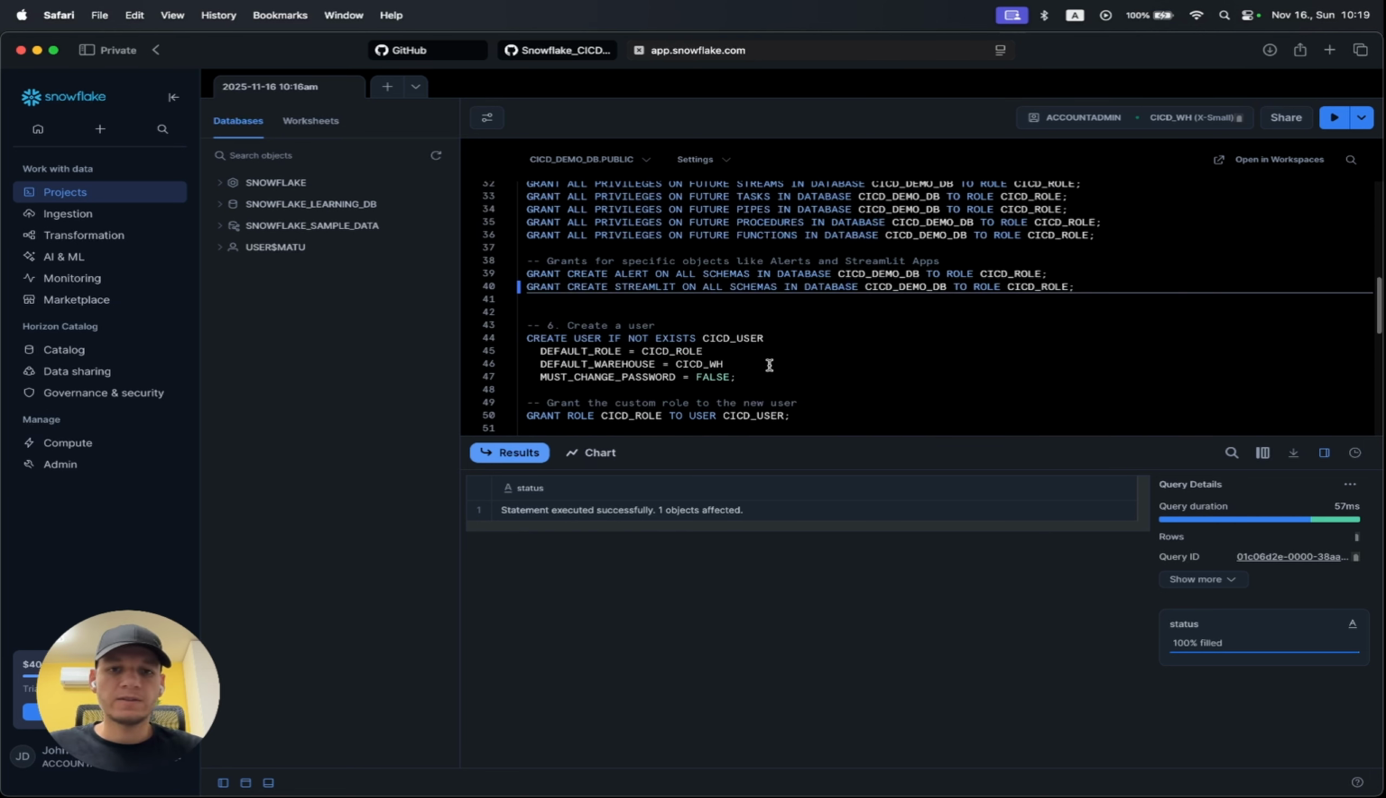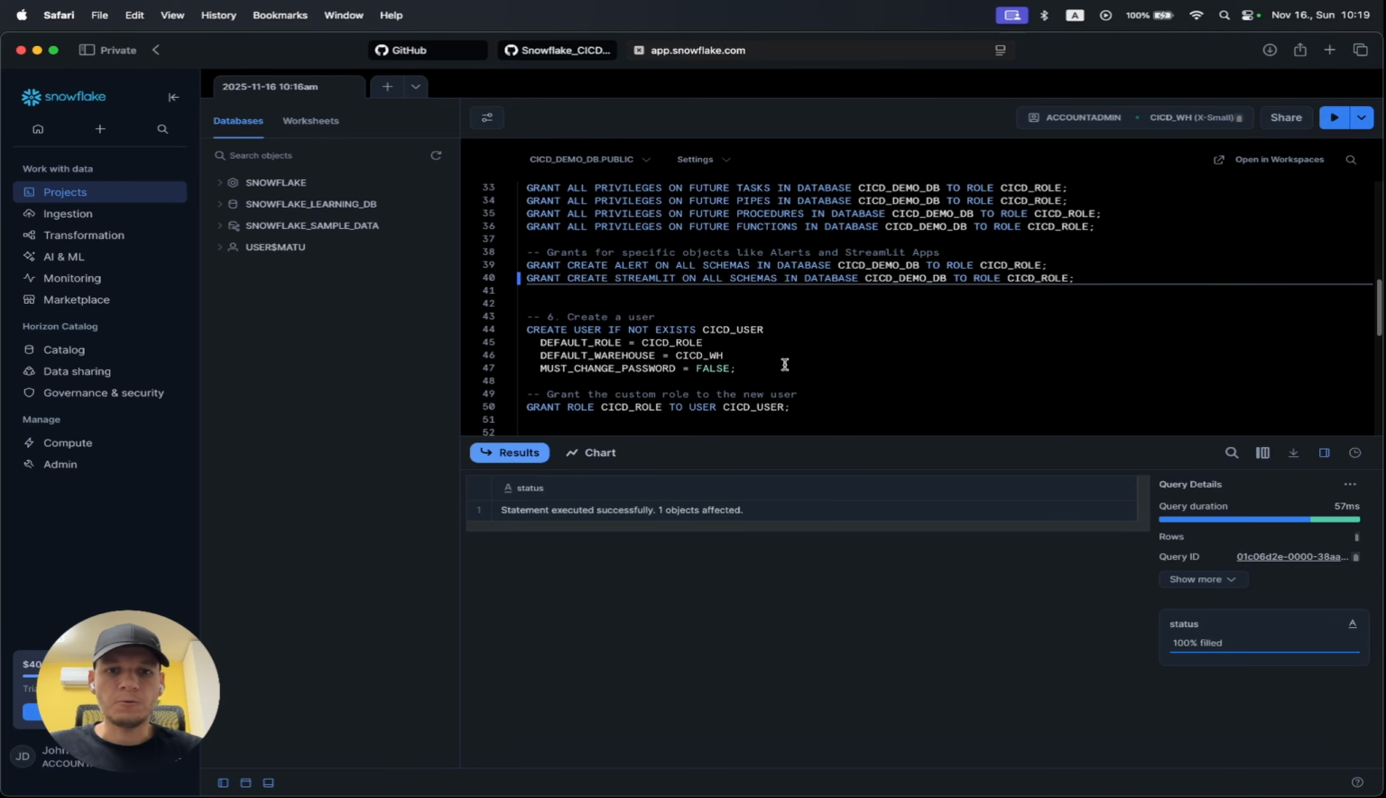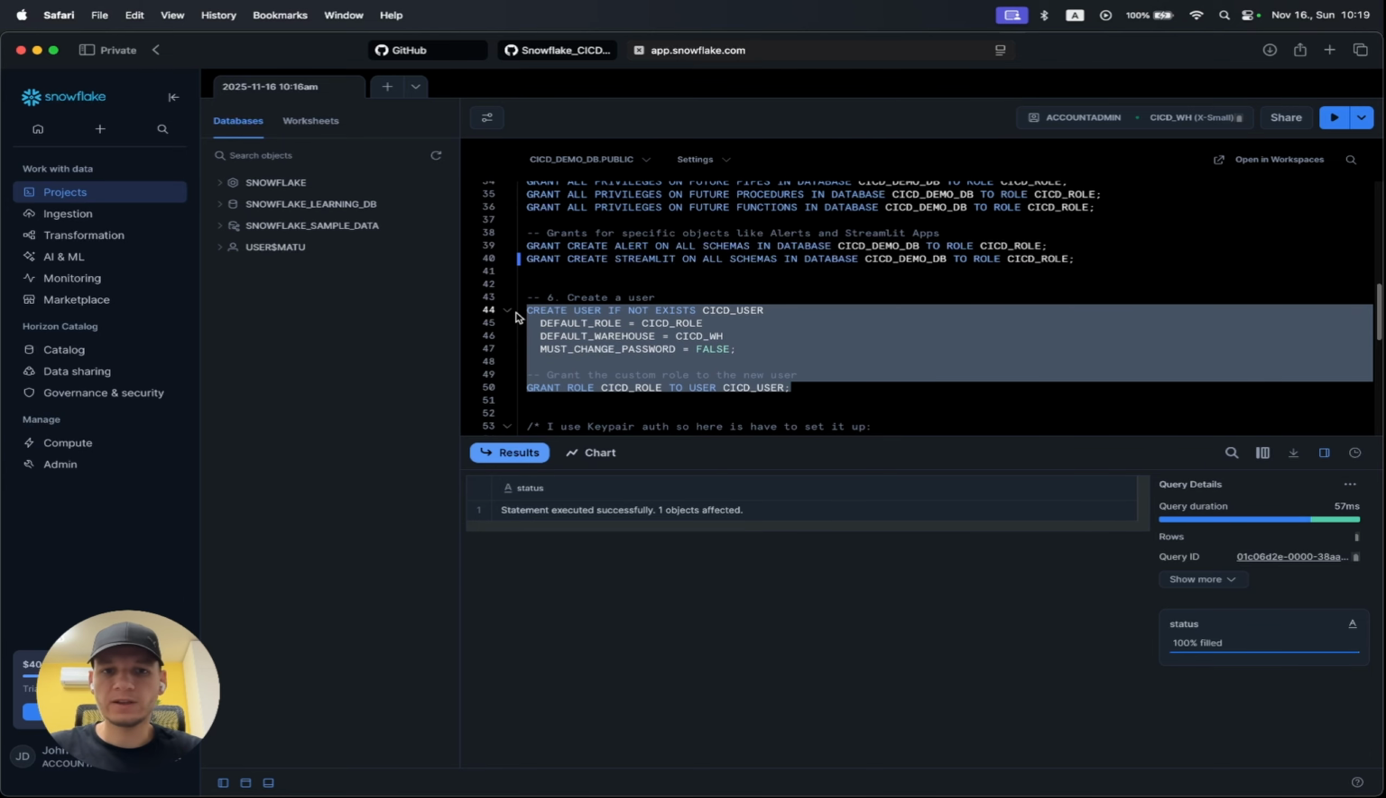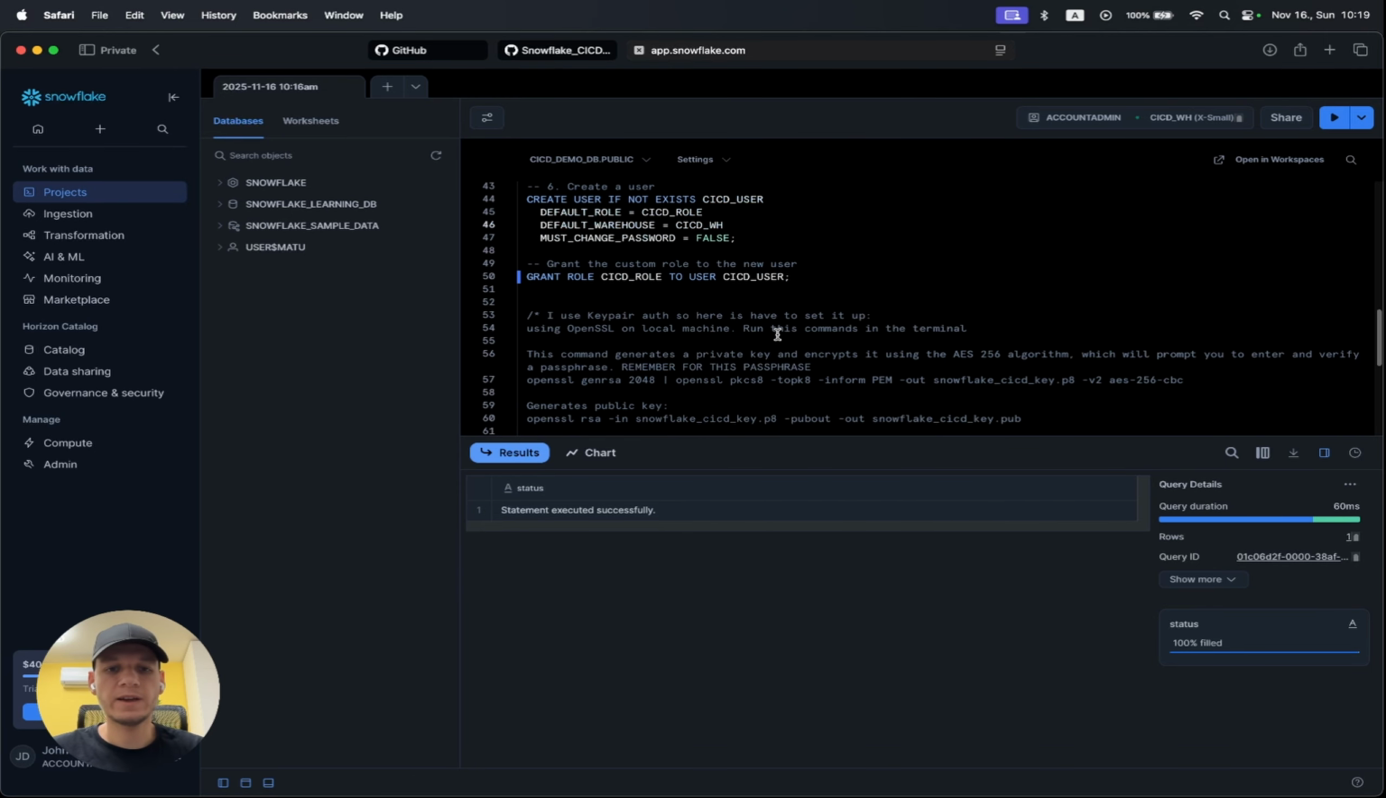The next step is to create a user and grant the role we created to this user. Why is it important? Because with this user, we will log in to Snowflake from GitHub using key pair authentication. As you can see, the next step is the key pair authentication setup.